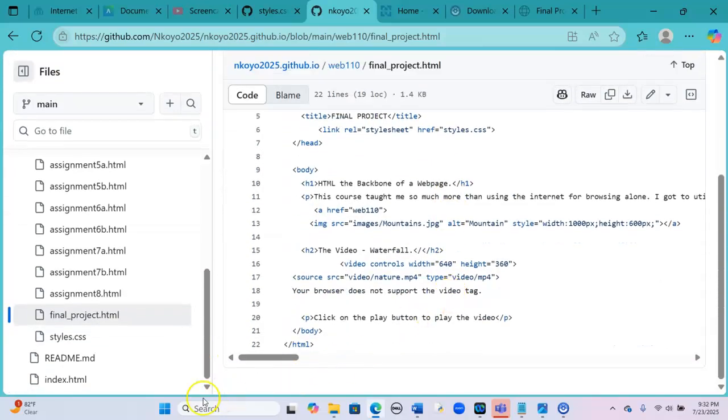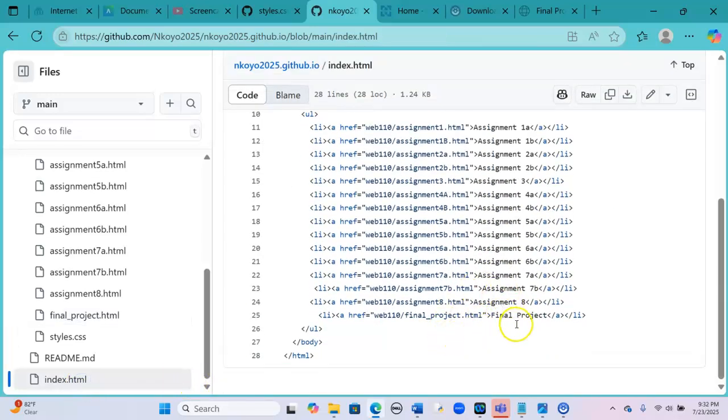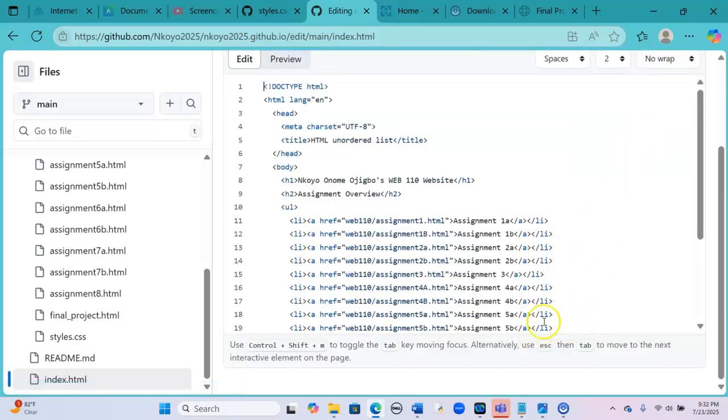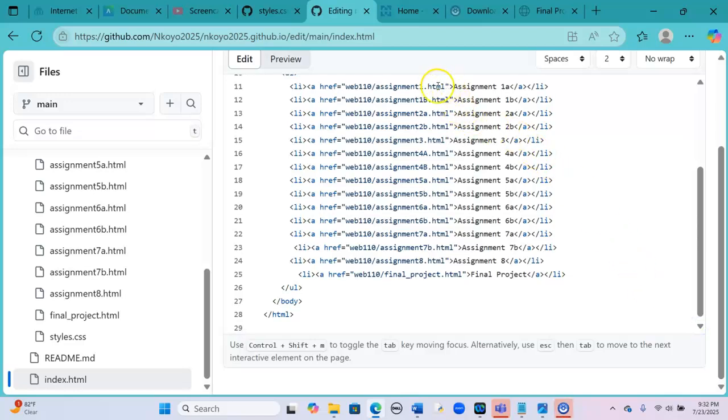Now, after this is done, I go to my index file. I open my index file. My index file is here, and I input the new project file in it. Let me edit. Now, what I mean is this. Every other web page has been listed here, assignment 1A, assignment 2A, from the beginning to the very end. For this final project, it is the same thing.